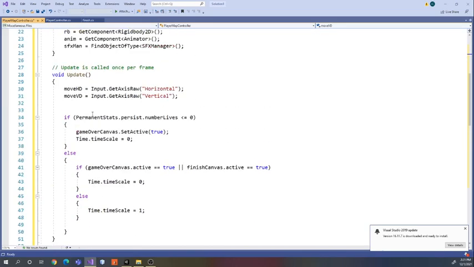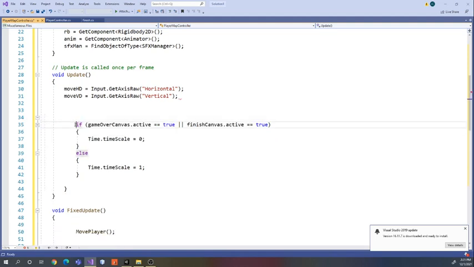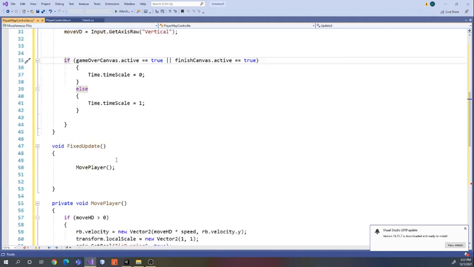So down here in the Update, the inputs are in the Update. If our number of lives is less than 0, actually this one we don't need. We only really need this one here. So if the game over canvas is active, so that's if we're paused, then we want timescale to be 0. If the finished canvas is active, so that's when you finish a level, the finished canvas is going to be active, we want timescale to be 0. Else, if these are not active, then the timescale is 1. So we want to be able to set the time back to 1 when we come to the map layer.